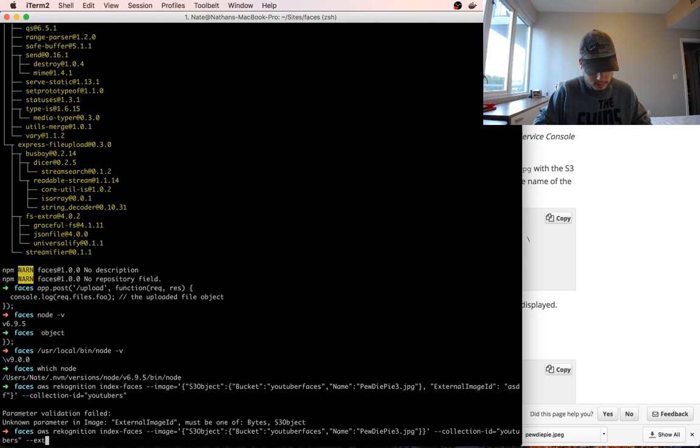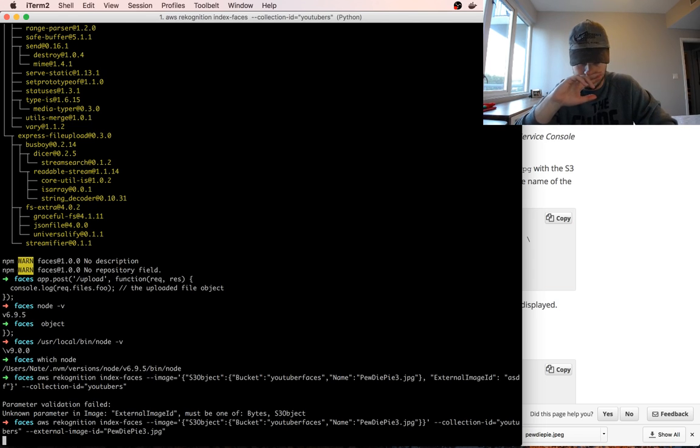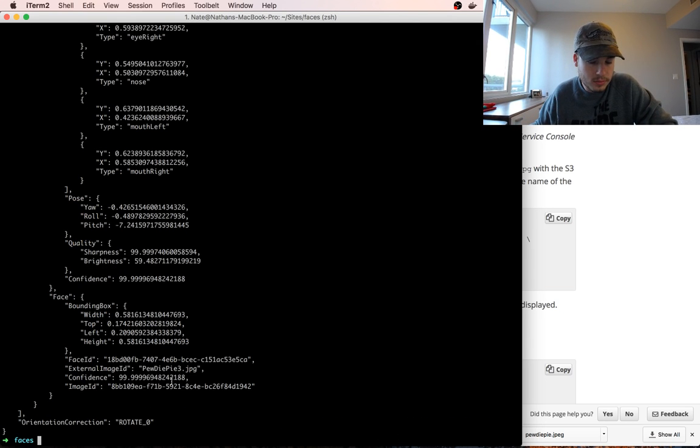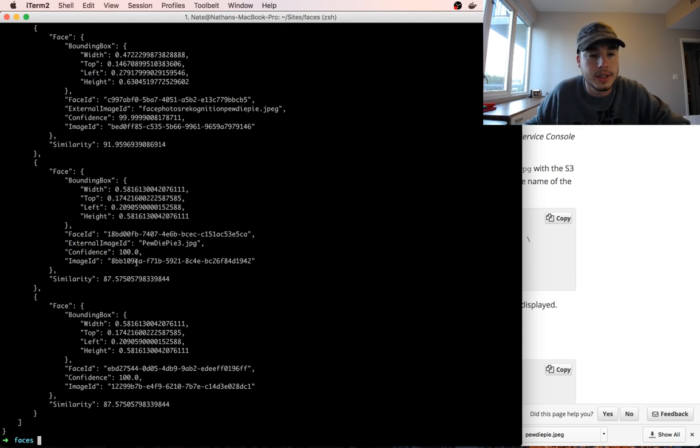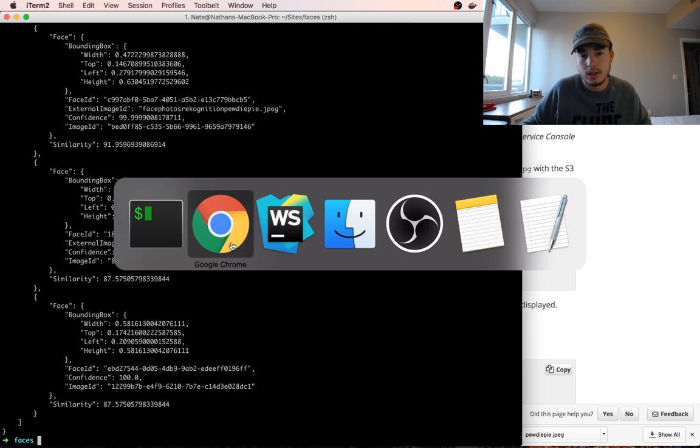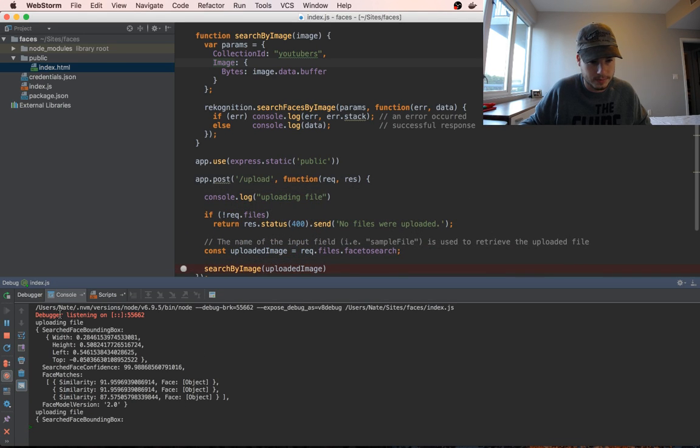External image ID, and we want it to be named the same as our file name. So that's good. So now, if we search, we are going to see our external image ID here. And we could use that to get the image from S3. Okay, so that's looking good then.